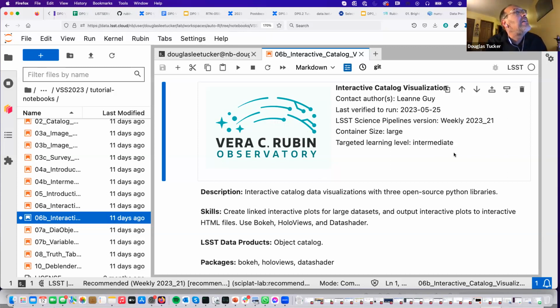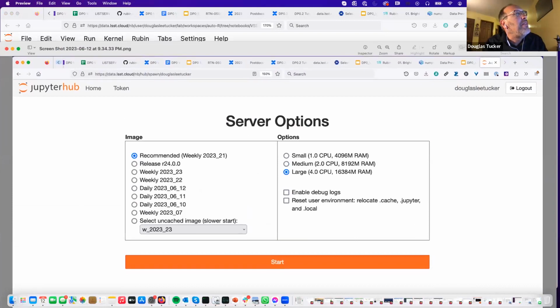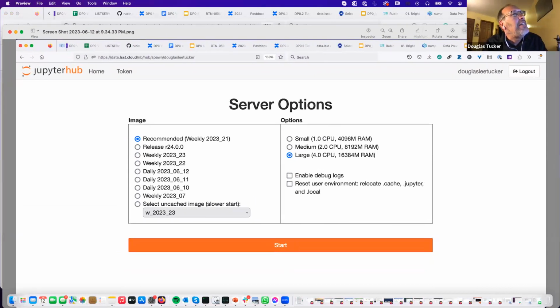And adjust it. I'm going to move this chat out of the way too. I'm not doing it now because I don't want to mess up anything, but this is a screenshot of the server options. And for this particular notebook, you'd probably want to use the large server option, then you'd start it.